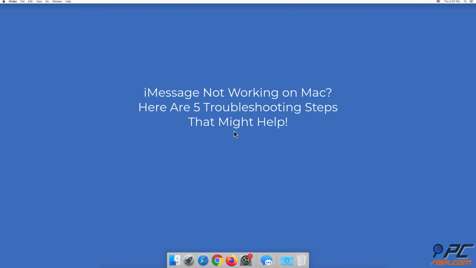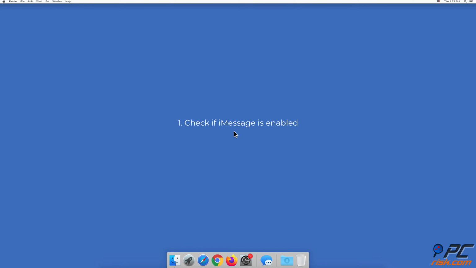iMessage not working on Mac. Here are 5 troubleshooting steps that might help. Number 1. Check if iMessage is enabled.